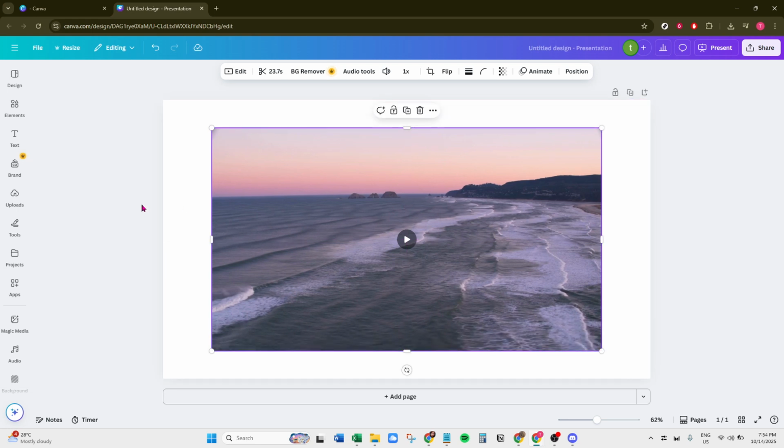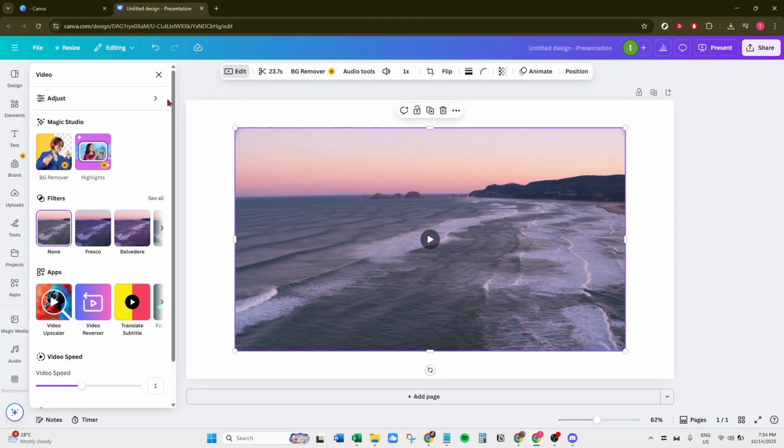Click on the video to select it, which will reveal a set of tools and options in the top toolbar. Among those, you'll want to locate the playback option. It might be towards the right-hand side, depending on your screen size and current layout. Clicking here is an important step in accessing loop settings.